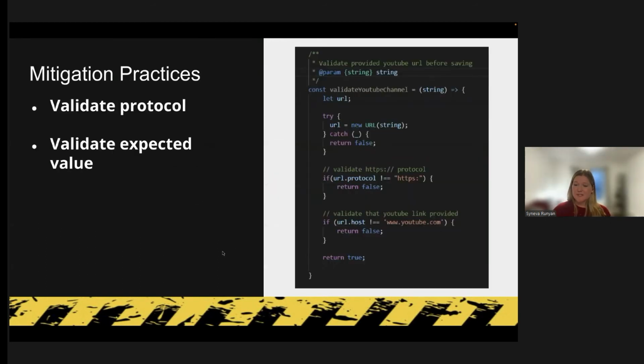So how can we as developers prevent this vulnerability? Well, we can integrate these mitigation practices into our workflow. First off, we can validate any protocol that a user may provide to us. You can see right here, if we're expecting a URL, let's go ahead and make sure it's an HTTPS URL. We can also validate the expected value. I specifically asked for a YouTube link, so let's check and make sure the user actually gave us a YouTube link right here.